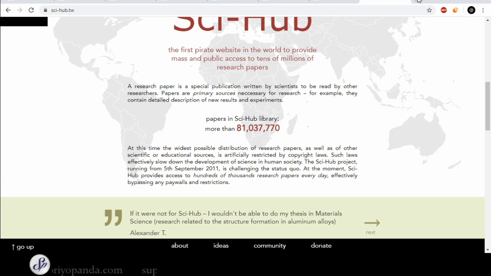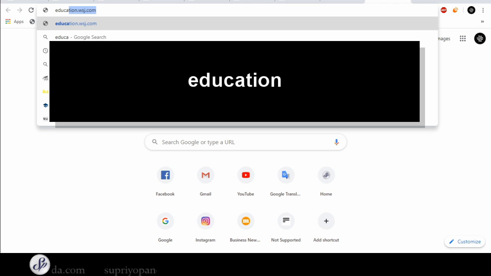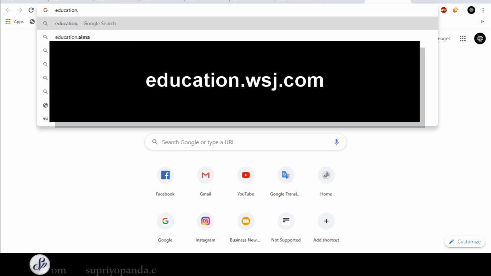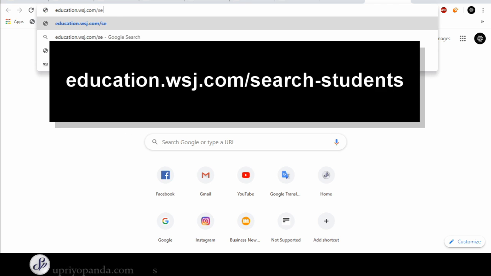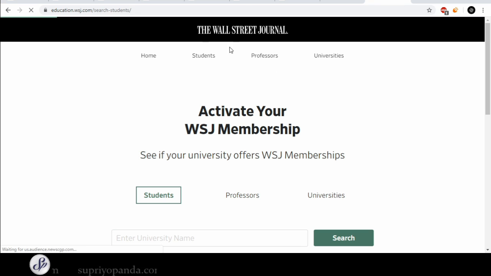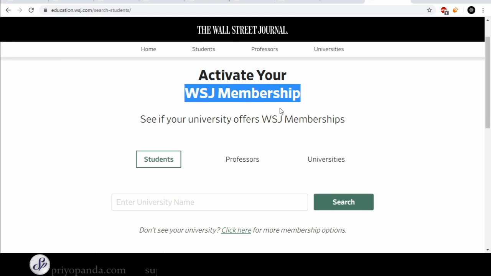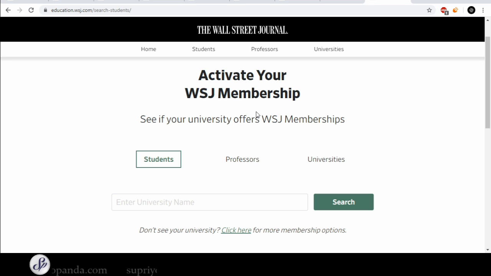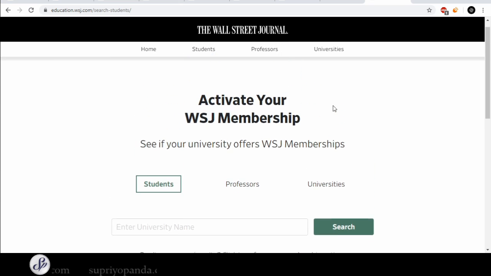And the final thing that I want to show you today is this URL, education.wsj.com/SEARCH students. What this URL does is basically, if your university has a tie-up with the Wall Street Journal, you can get your WSJ membership totally for free. Many people were not aware of this, even of the renowned institutes which have the tie-ups. So I wanted to convey this also to you.